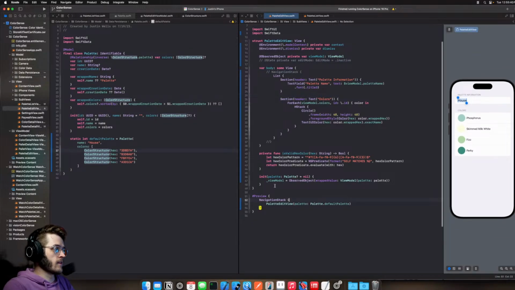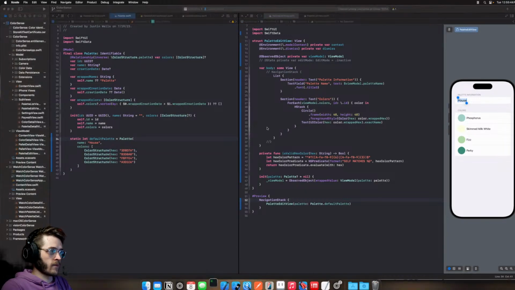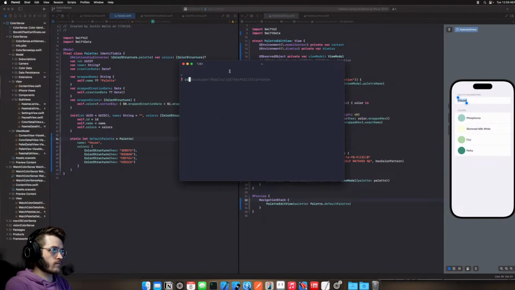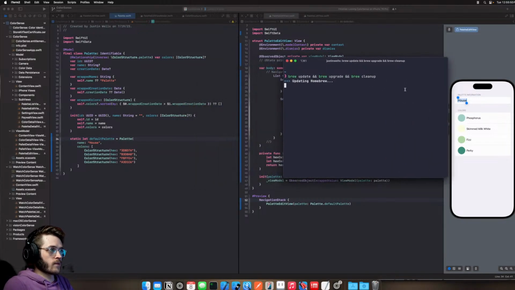So we don't really need to see that for now. I am going to save my code real quick though, as soon as I update my brew instance.